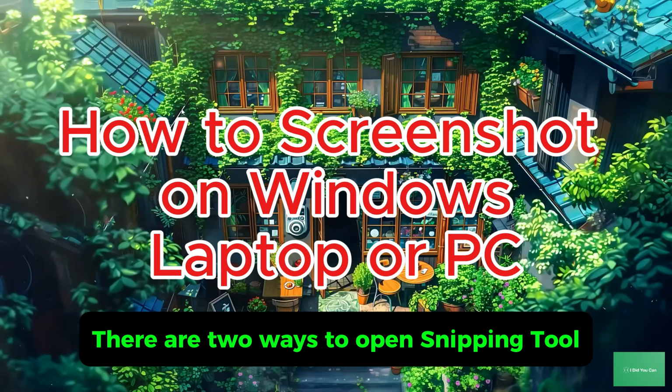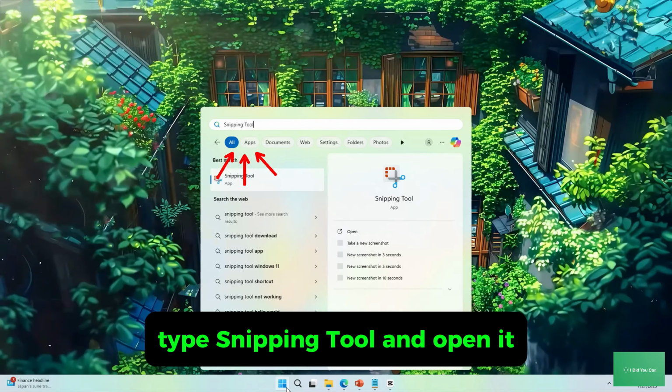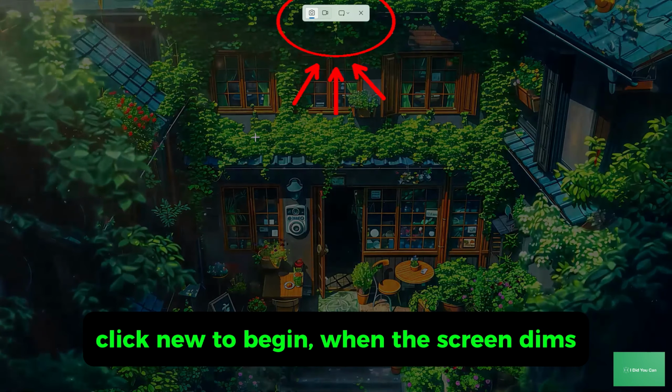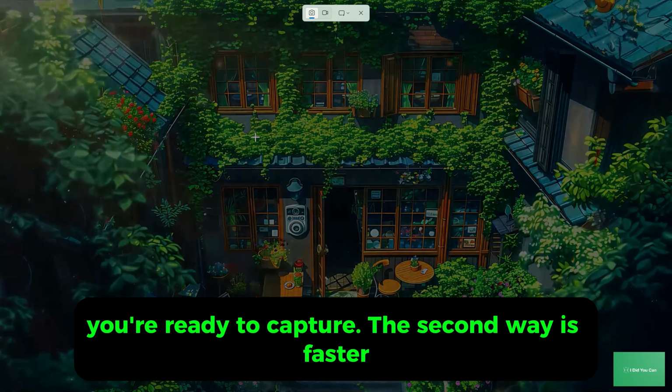There are two ways to open Snipping Tool. First, click the Start menu, type Snipping Tool, and open it. You'll see a small window. Click New to begin. When the screen dims and a small toolbar appears at the top, you're ready to capture.